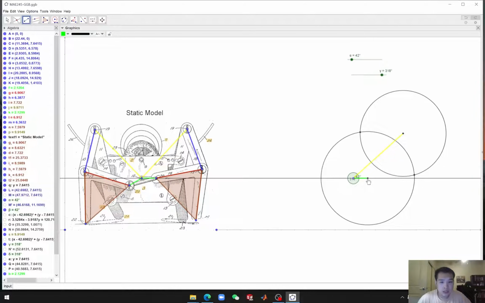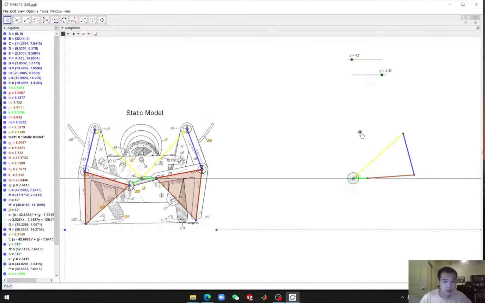We just need to connect this one, change it to brown or red, brown. Then connect this one, change it to blue, and then hide those circles and the point. So we're gonna have a test. See, this is the 4-bar linkage, and it has the same dimensions as the static model.